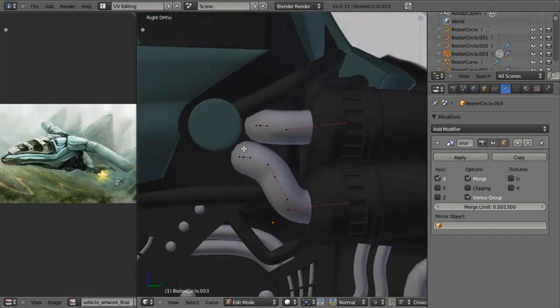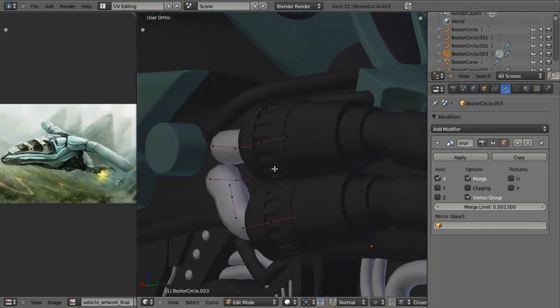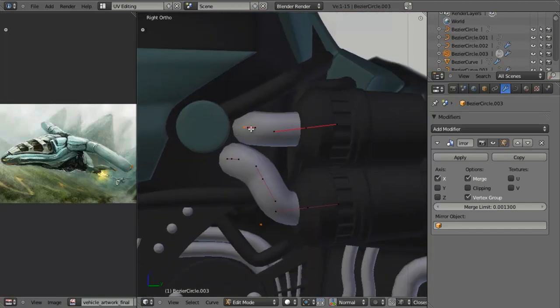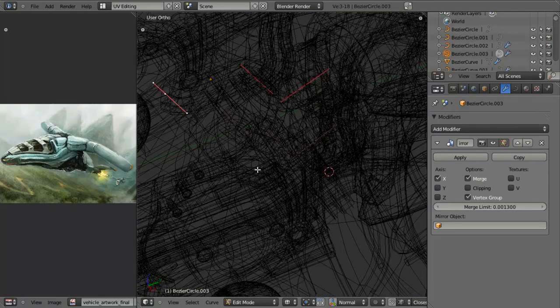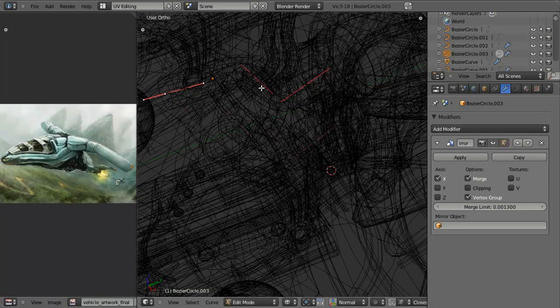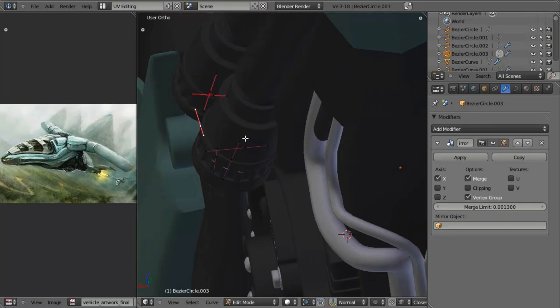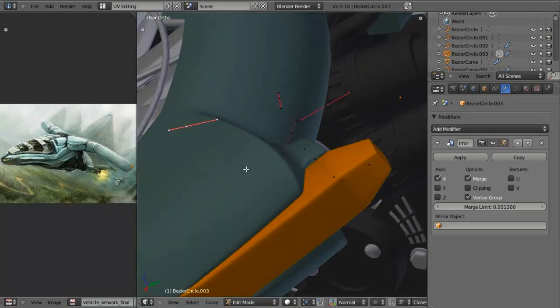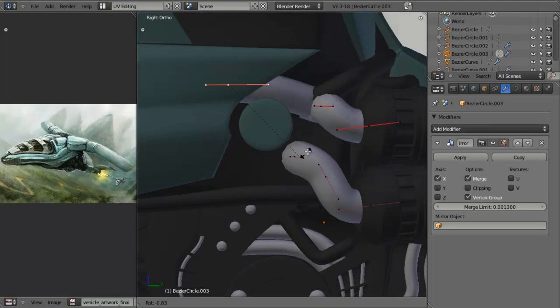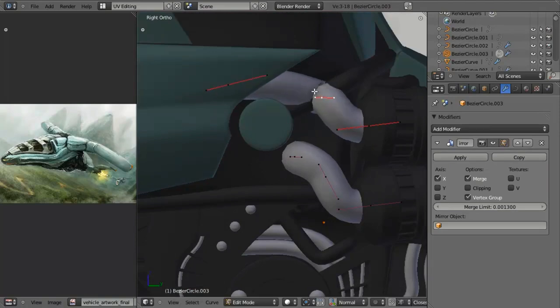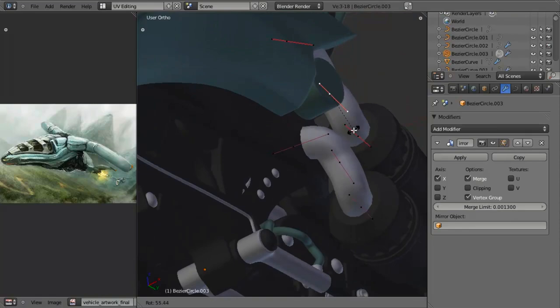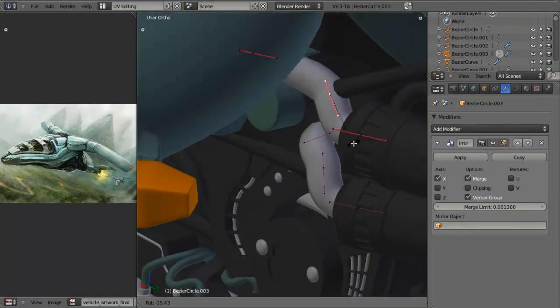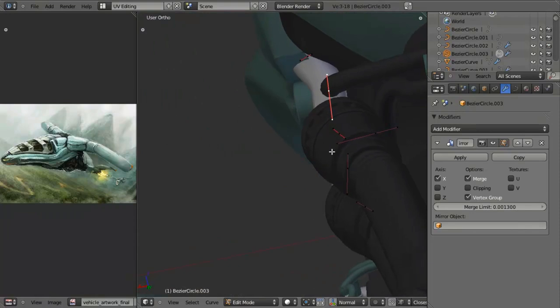And in fact, you know what? I think I'm going to add in a little bit more depth on these. And we're just going to take this straight back through here. Rotate this around the Z-axis. Scale this down. So now it's just a matter of tweaking it until it fits just about right.